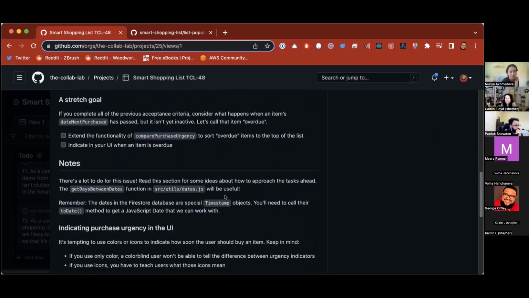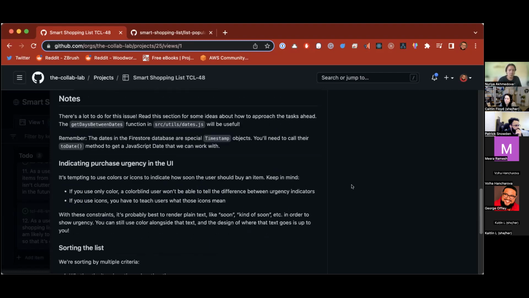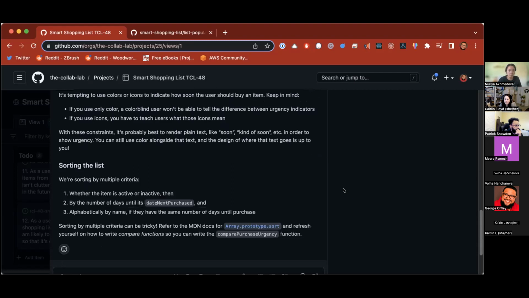Cool. If you complete all of the previous acceptance criteria, consider what happens when an item's date next purchased has passed, but it isn't yet inactive. Let's call that item overdue. Extend the functionality of compare purchase urgency to sort overdue items to the top of the list and indicate in your UI when an item is overdue. Cool. So they got some notes here.